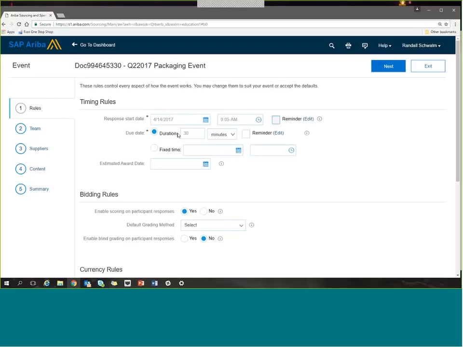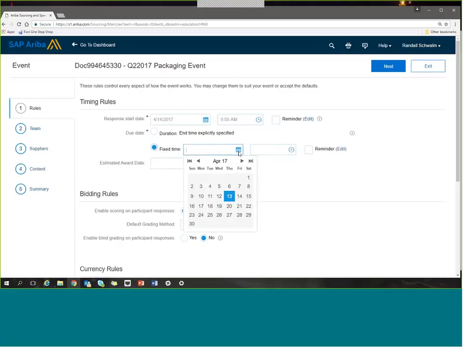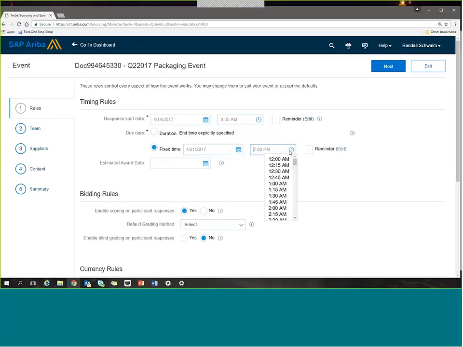As for the due date, you can choose a duration. It's going to be set to 30 minutes by default. You can also set a reminder on the due date, but you can also use a fixed time. So let's say I wanted this one to be open for a week. I can select April 21st, and let's say we'll close at 5 p.m. And this is going to match your time zone. My computer's time zone is set to Eastern time, so it's going to close at 5 p.m.